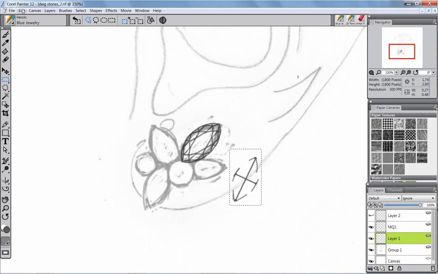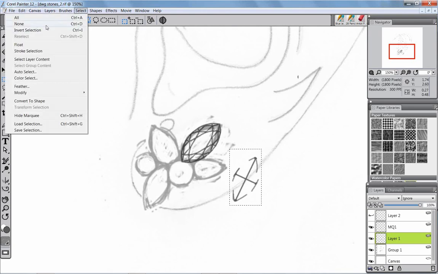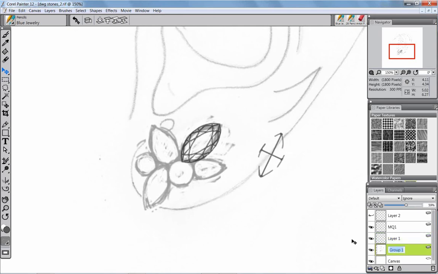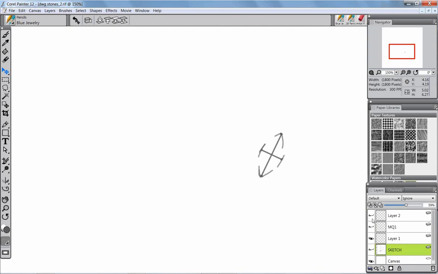Okay? And I can go select, invert, or Control I. That'll select everything else on the layer except for what I just selected. Hit Control X, and that's gone. I'm going to name this sketch so we know. I'll turn it off. Turn off marquee 1. Bring back my mirror.